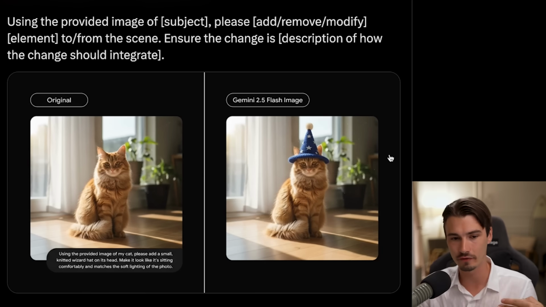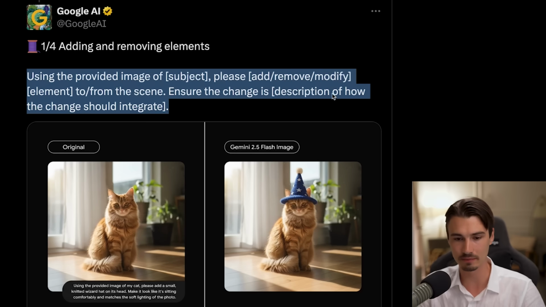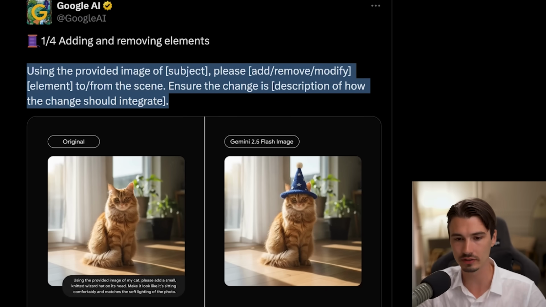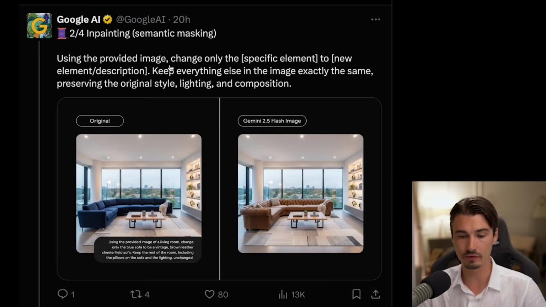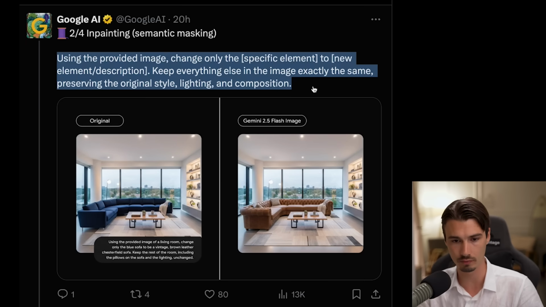Point here is they show off a few use cases, and one of them is adding and removing elements with this cat with a hat example. Here's the specific prompt for that. The link to this thread will be in the description. You can just get it from there. Next up, they show one that we featured in this week's newsletter, which is inpainting, AKA making selective edits to only a part of the image and how to do that with this specific prompt right here.